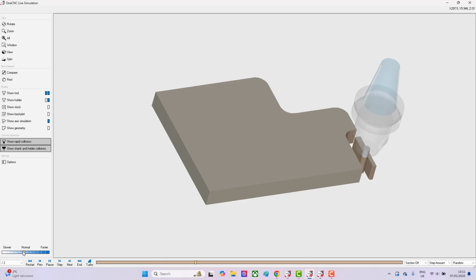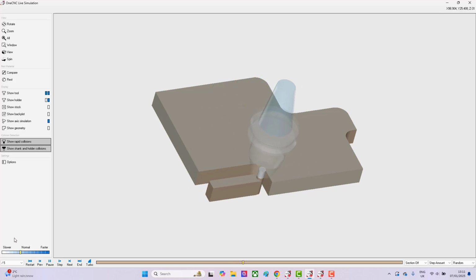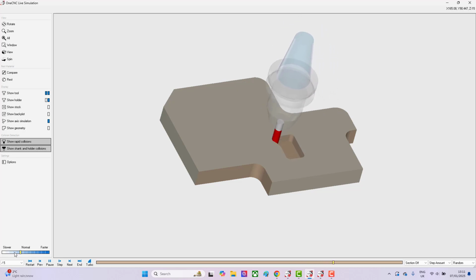So as you can see, the tool is helicoiling in. It's then doing a full channel cut, which is obviously putting a lot of strain on the tool. And then it's going into machine the pocket, again helicoiling in, and opening up to size.